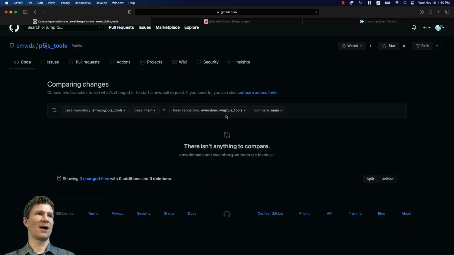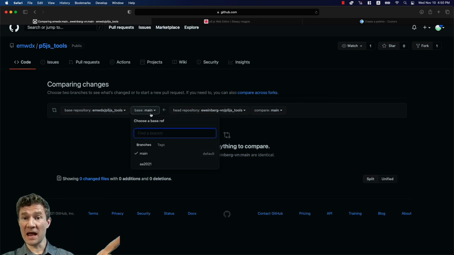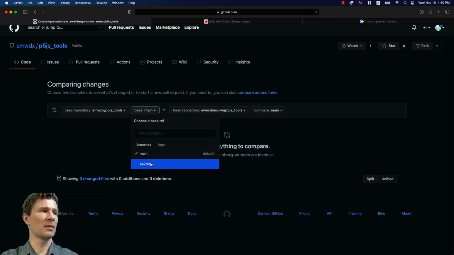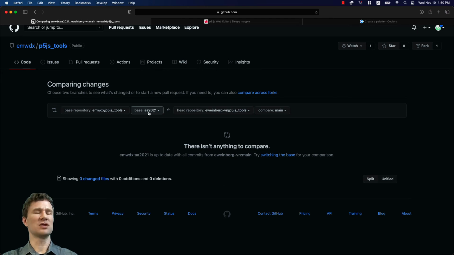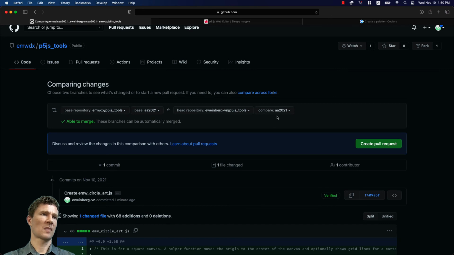And I'm going to say I want to take eweinberg.vn.p5js tools. I want to take those files and I want to ask to see if, not that we pull it into the main because I want to leave that code the same. I want to pull this into the advanced automation branch on the original repository. So you can see, I'm going from p5js tools, advanced automation 2021. I want to pull that into the advanced automation 2021 repository on my master repository over there.